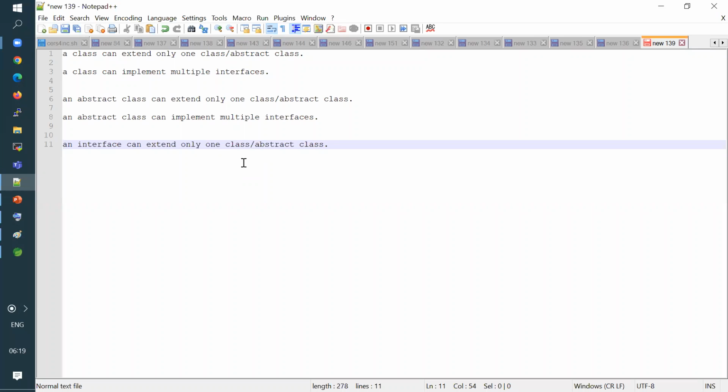Just give a yes or no. Just give some answer, right? At least I know you guys are thinking something. I think no. No. Okay. Anyone else think this is possible? Any answers? Yes, this is obviously no. An interface can't extend a class or abstract class.